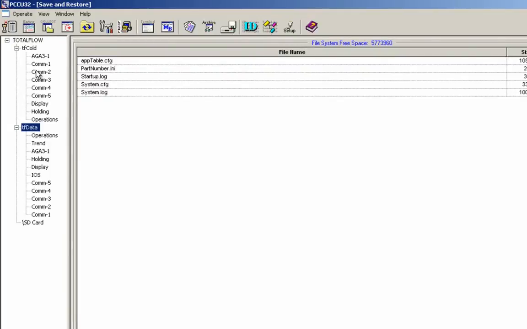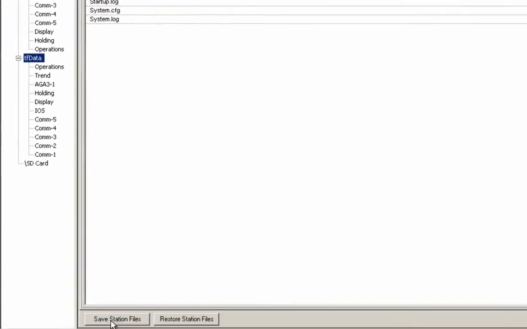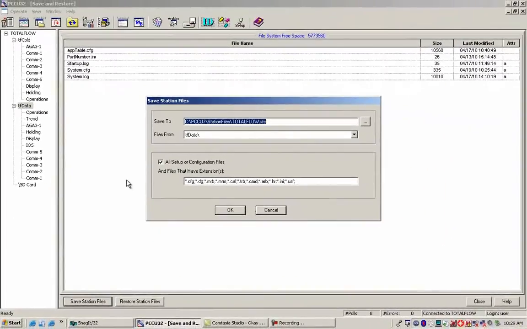So the first thing we want to do is jump down here to the bottom and do a save station file. And then notice it's going to save to c:\PCCU7/station files/totalflow.xfc. And so what that tells me is my station ID for this G4 is Totalflow, and I'm also talking to an XFC, X series flow computer, not an XRC or an NGC and so forth. So it's going to save it as a .xfc file, and it's going to save the files from TF data. So that's the ones that we modified down here at the bottom.